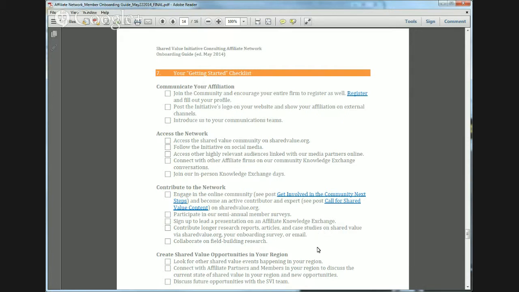Contributing to the network: we talked about posting online in the communities, but we should also make you aware that twice a year we do member surveys, and that's an important area for us to collect data from you. So please look for links to participating in those surveys from our team. And also think about other ways that you can show your expertise and share it with the affiliate network.